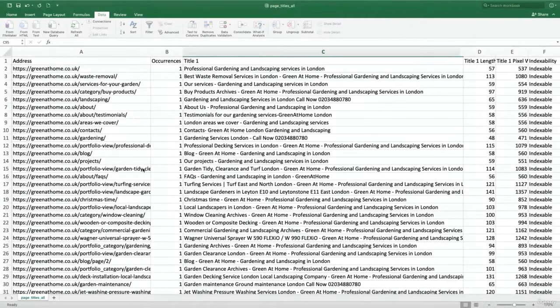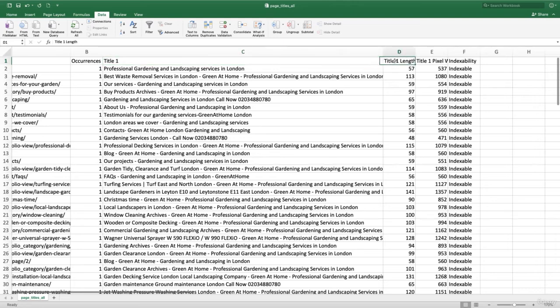Once you open up that spreadsheet, it's going to look pretty similar to this. You've got a few columns. You've got the website URL, which is the address. You've got occurrences. You've got the actual page title itself. We have the page title length. We have the pixel width as well. And we have the indexability.